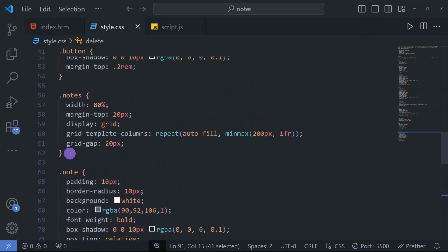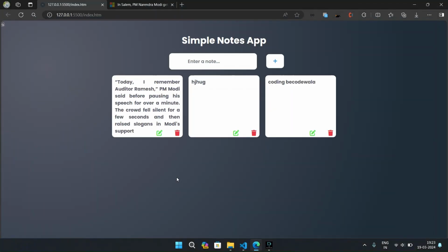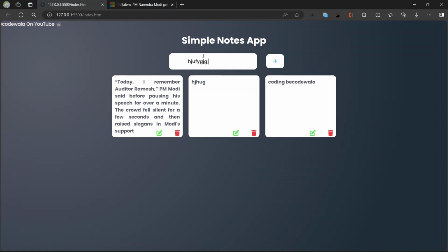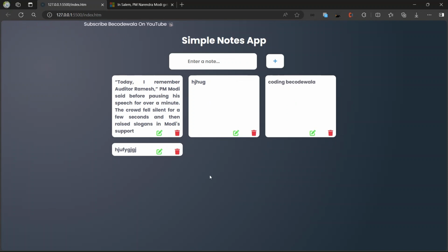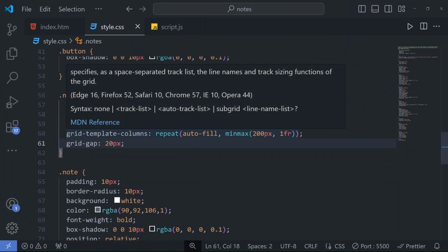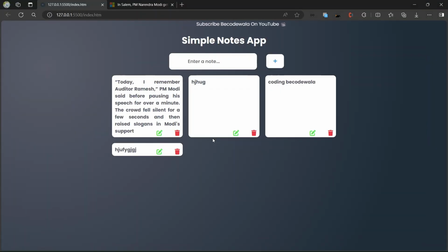I'll show you this div. In this div we have specified some CSS properties to display it in a formal way using grid template columns, so that whenever we add a note, it will be displayed in a format. So here 1 2 3, then 1 2 3, like that it is adding to our app. So this is how we have created a simple notes app using HTML, CSS and JavaScript.